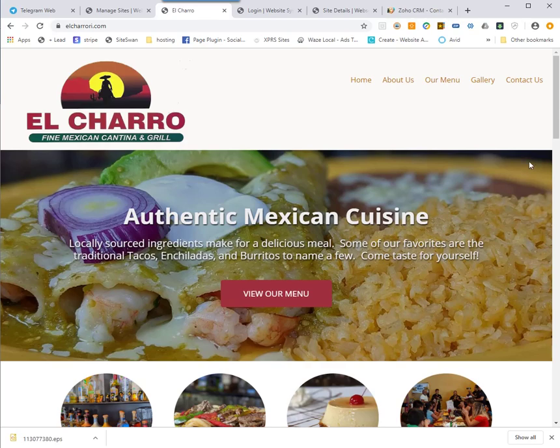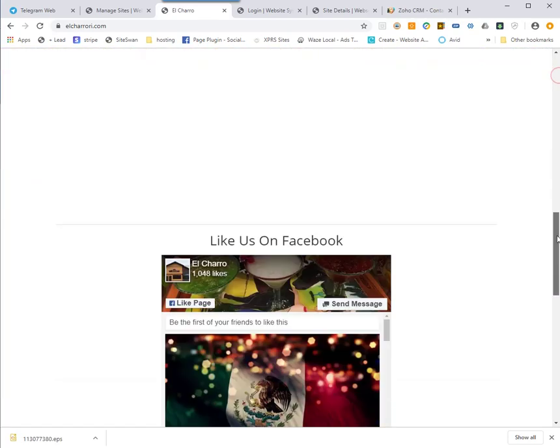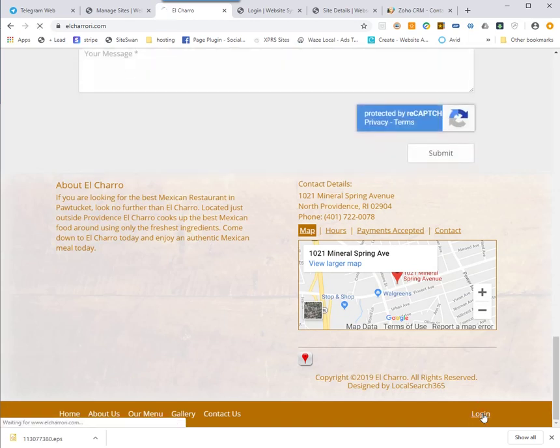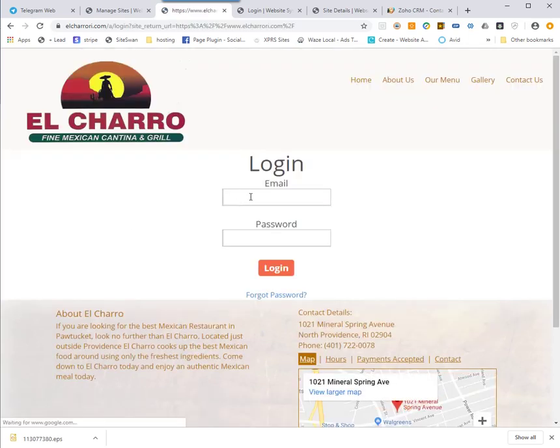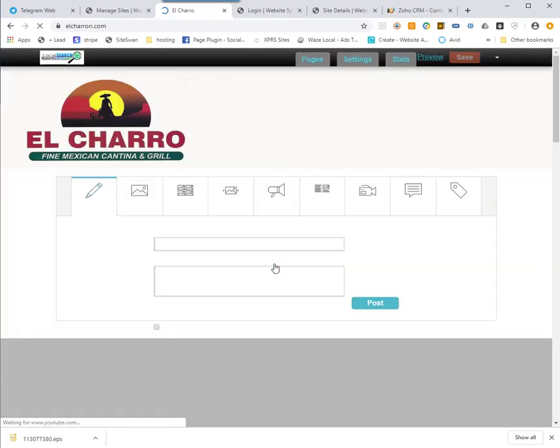So first off, you're going to have a username and a password to log into the site. If you scroll down to the bottom here, you're going to see login. I'm going to click login, and the login information is going to be the email address on file, and I can add a couple of users if you'd like. And the password for now is just ABCD1234. Click that. It's going to log me in.